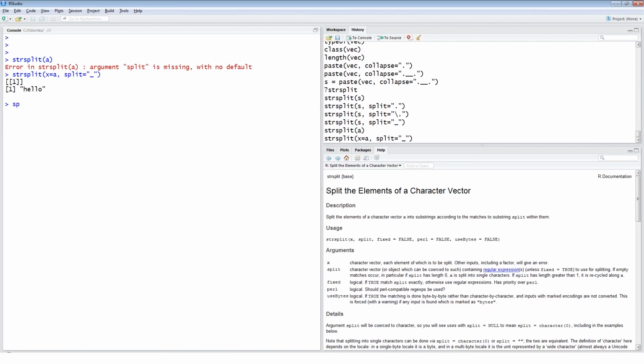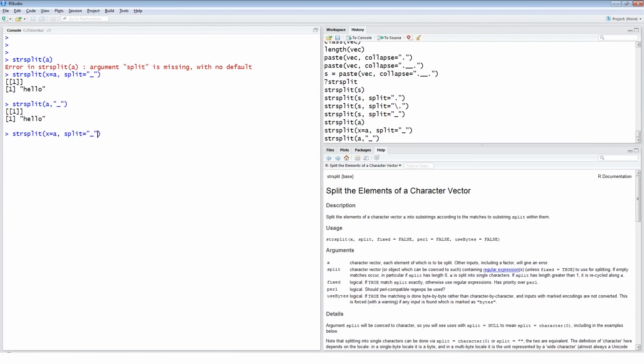So that is the same as str split of A comma underscore, exactly the same, and it's even the same as this one. That's also the same. Since they're named attributes, the order can be anything. If you do not provide any names, it should follow the order that's given in the signature. That's obvious, like any basic programming language.